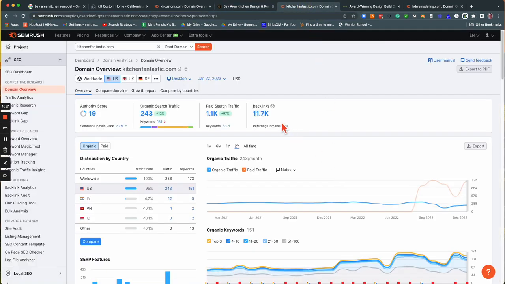Kitchen Fantastic has quite a few. They've got 11,700, but they have a lot of links, but they only have 180 referring domains. So while this is a huge number, there aren't that many referring domains. So you can actually catch up to them by mirroring the websites that they come up on and getting links from those sites back to yours, and also finding other ones.